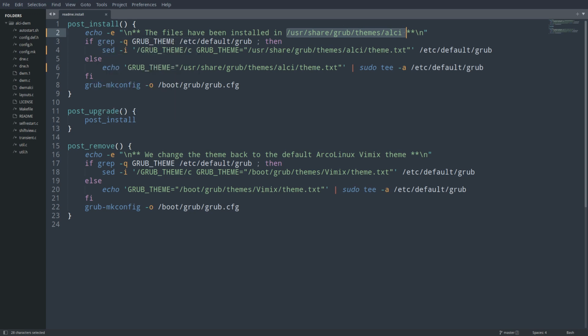Now, if the word grub theme is inside this particular file, then replace the line with grub theme into grub theme user share grub themes ALCI theme text inside etc default grub. And if it doesn't have the word grub theme, which would be a mistake, right? But if it isn't there, we add it at the end. Sort of fallback. And of course we need to build our grub again. So he knows, hey, there's a new theme. Okay, let's load it up.